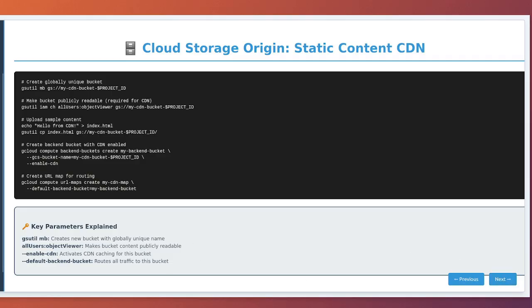The IAM command is crucial for CDN functionality. The All Users Object Viewer permission makes every object in the bucket publicly readable. Without this, your CDN can't serve content to users. This is equivalent to making a web server directory publicly accessible.